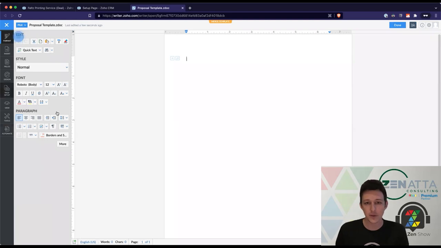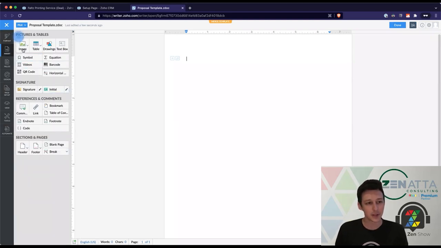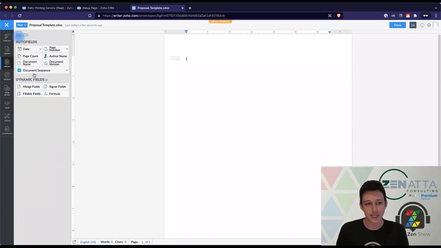You know, the ability to format and edit any of your text and text breaks, ability to insert images, tables, drawings, text boxes, symbols, as well as dynamic dates. So if you wanted like the current date in here, you could do that. You also have a variety of auto fields. These aren't really what we're looking for. These are nice for things like page count, current date, you know, those types of dynamic merges.